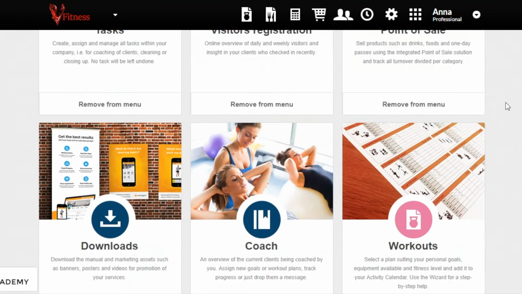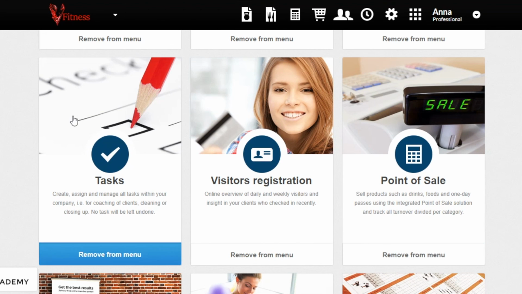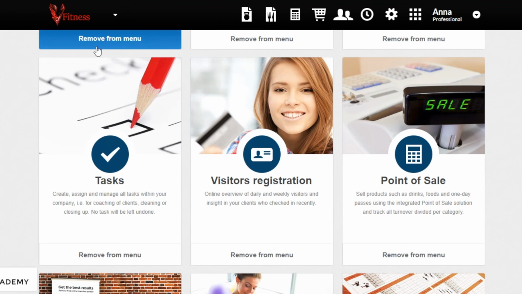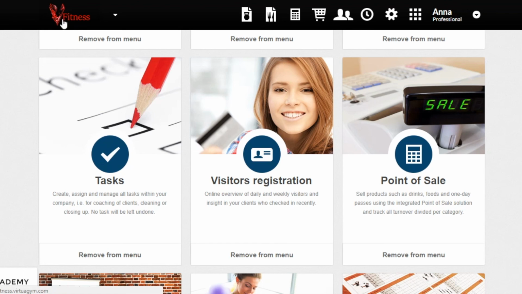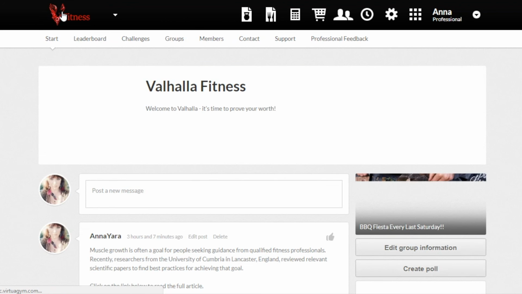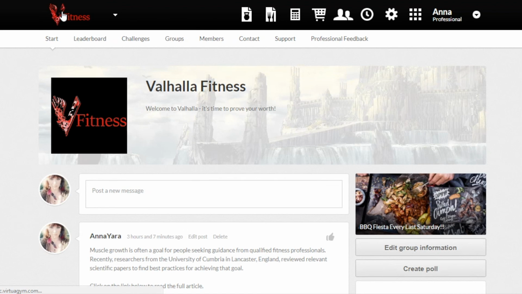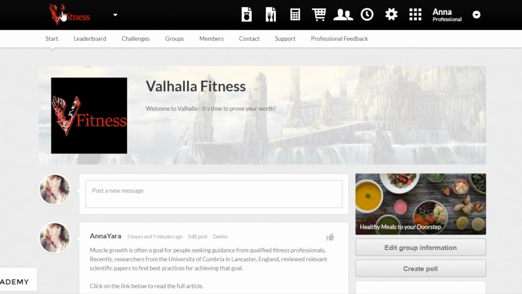Okay, so let's go back to our community page, and we can always do that quite easily for pretty much every section of the portal just by clicking on our company logo here at the top left. So your logo will be displayed here, and you can simply click on that logo and it will take you back to your community page from pretty much every section of your portal, regardless where you are.